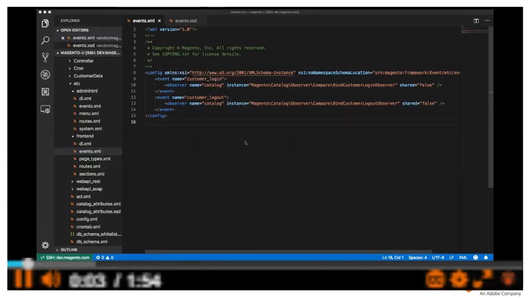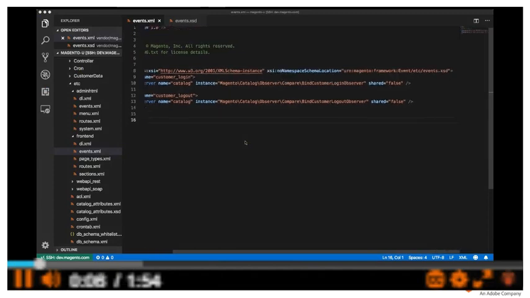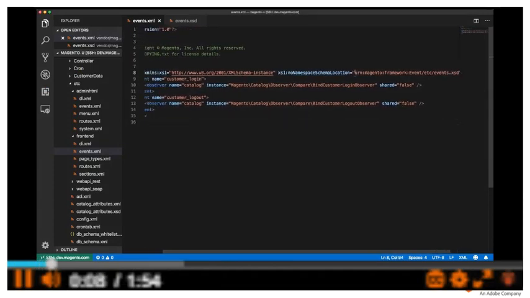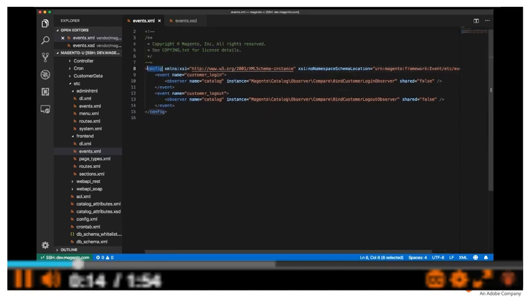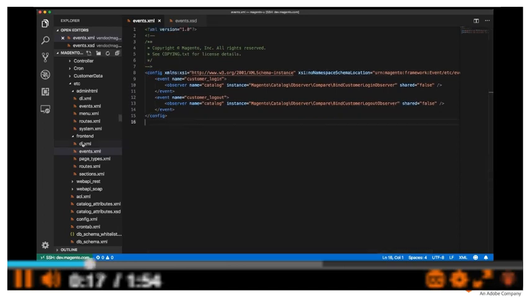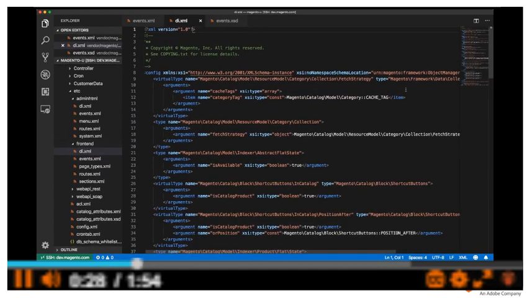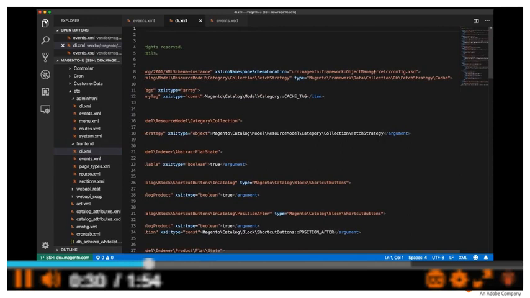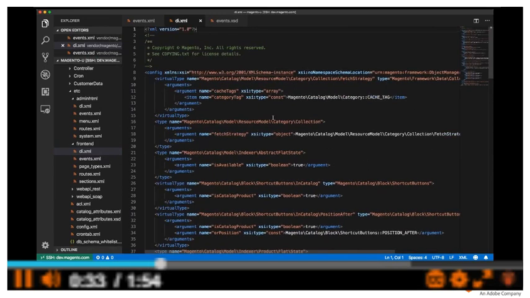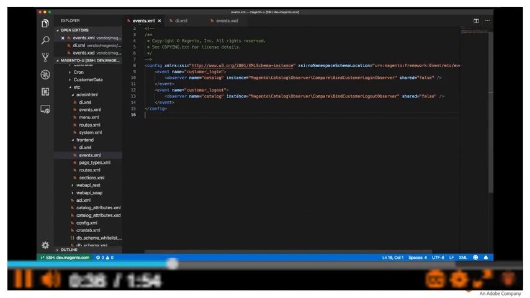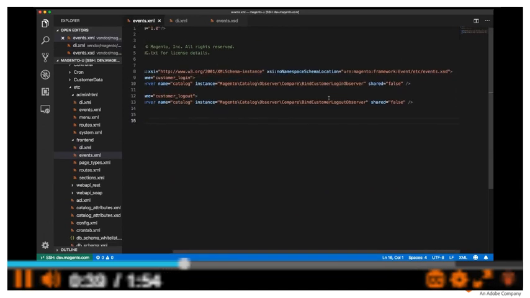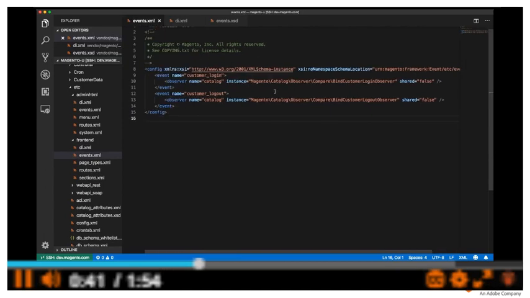Each XML file in Magento usually has its own XSD schema. The XSD schema is specified in the xsi:noNamespaceSchemaLocation attribute of the config node of any XML file. So we can see for events.xml, the schema is located in Framework/Event/etc/events.xsd. In di.xml, the schema would be in Magento Framework ObjectManager etc/config.xsd. So pretty much every configuration XML file in Magento has its XSD schema, which is used for validation of the correct syntax of this file.